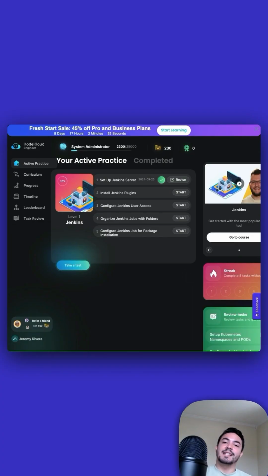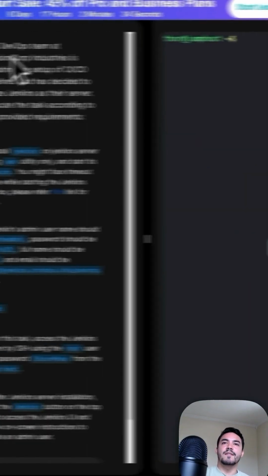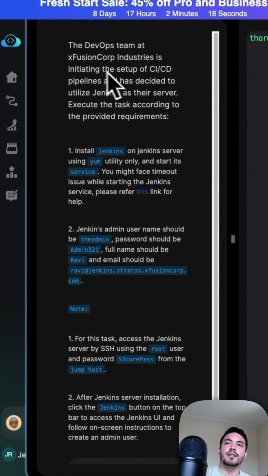Welcome back. Today, we're setting up a CI/CD server in Jenkins. Let's get started. The DevOps team at XFusion Corp Industries is initiating the setup of CI/CD pipelines and has decided to utilize Jenkins as their server.